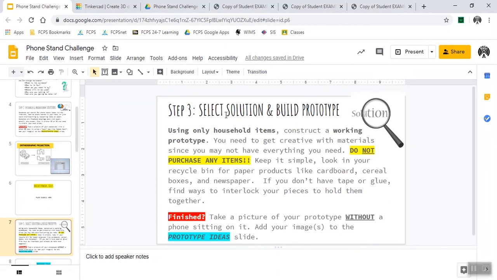Step three, select a solution and build a prototype. So using only household items, construct a working prototype. Remember, your prototype is just a model, just kind of a quick throw-it-together, see-how-it-works kind of thing. You need to get creative with materials since you may not have everything you need. Do not purchase any items. Again, the whole challenge is we're doing this from home.